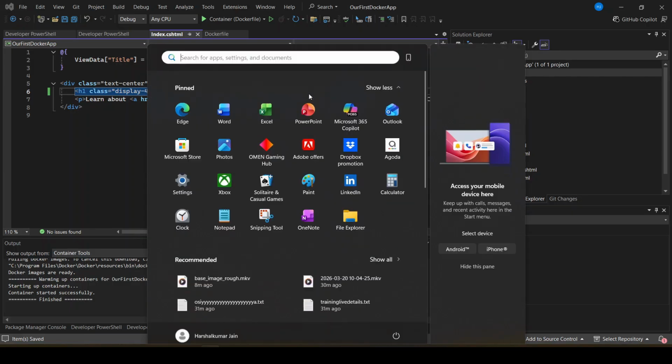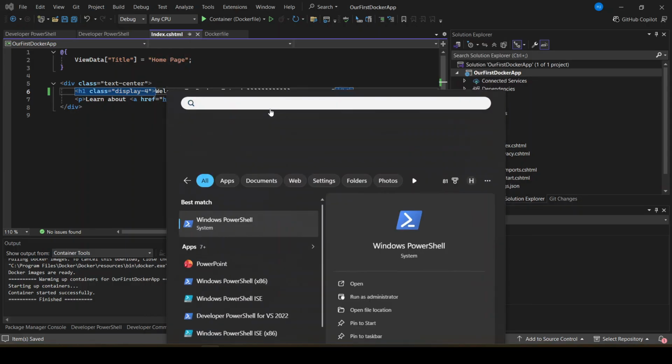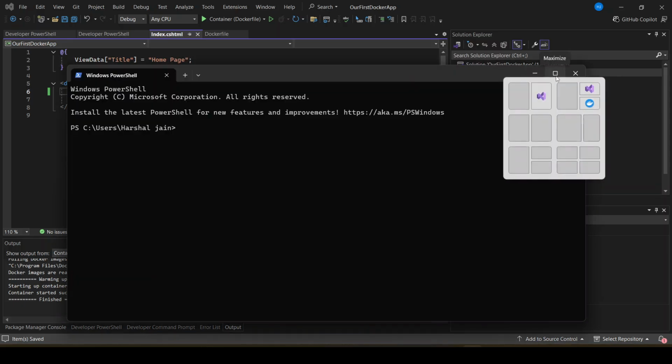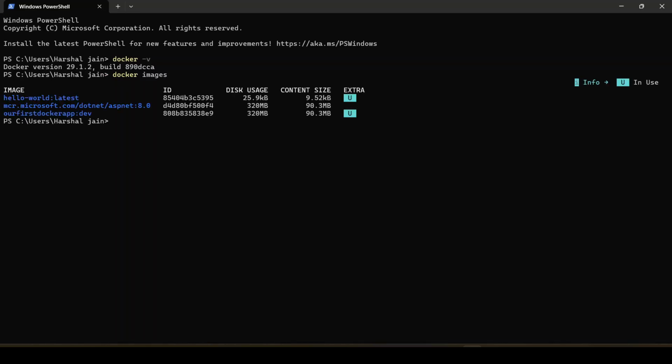So let's open PowerShell. Let me maximize it. And of course, first we can check the Docker version. And here we can see existing Docker images as well. Yes, so we have three images.